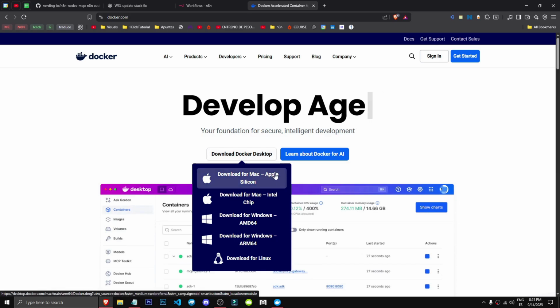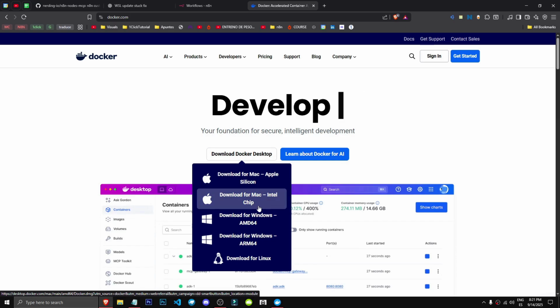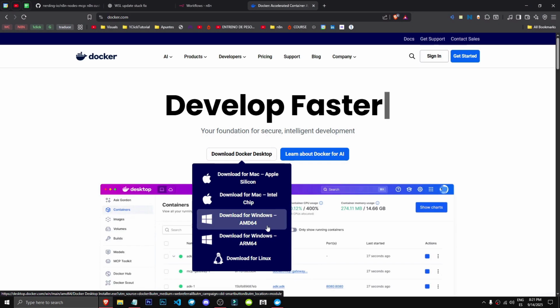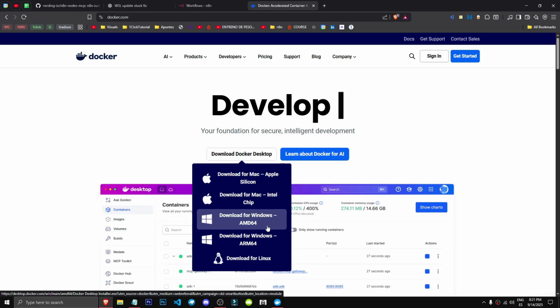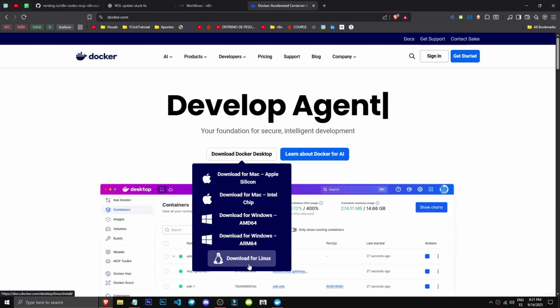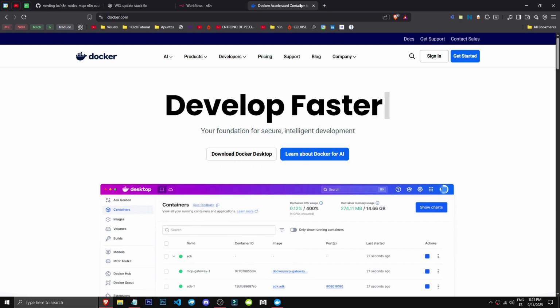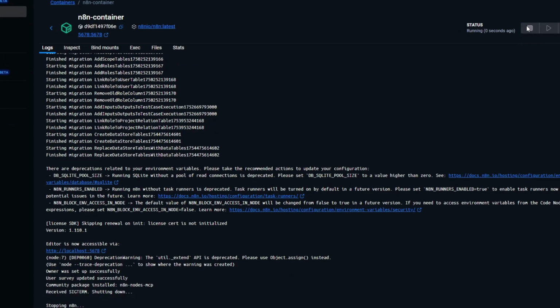As you can see, there's versions for Mac with Apple Silicon, Intel Mac, Windows for AMD 64, which also works for Intel, and ARM for other processors. Linux versions are available too. Choose the version that fits your system. Okay, let's stop this, alright?